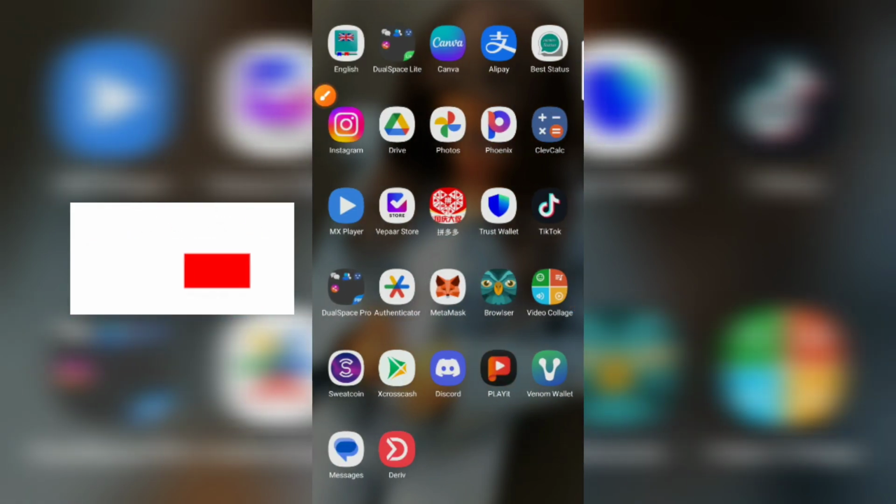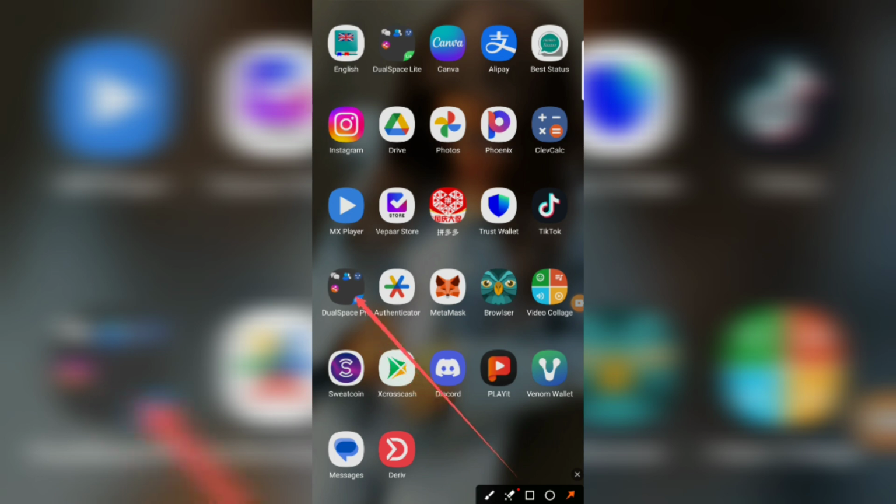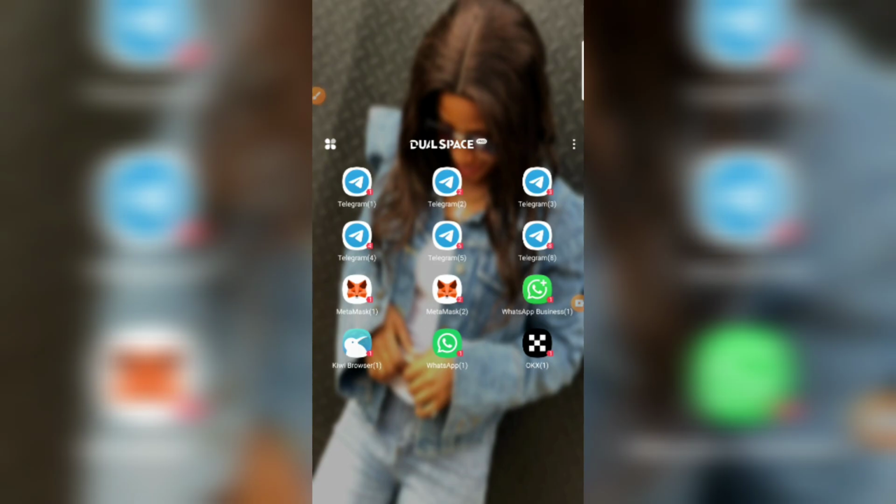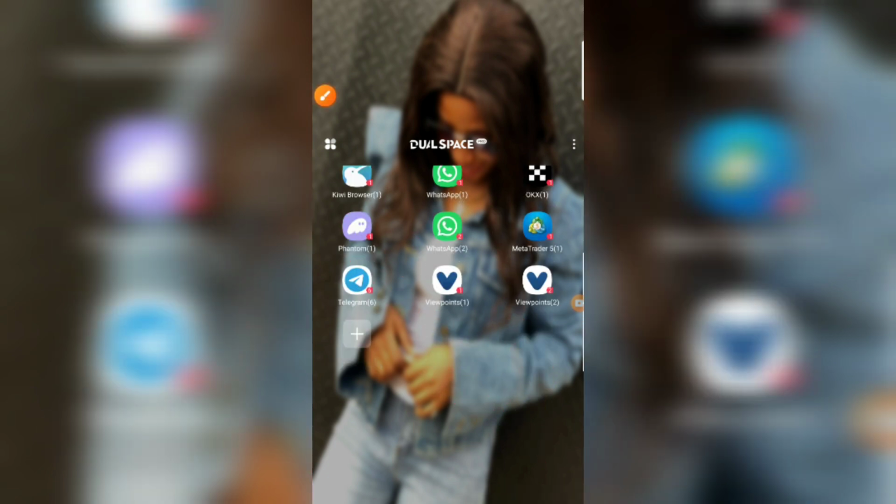This DualSpace, that's what I've been using. I've been using it for more than 2 years to clone many apps. You can see how many Telegram I have here. You can see I have many Telegram, then I have many. So in this place you can clone any app.